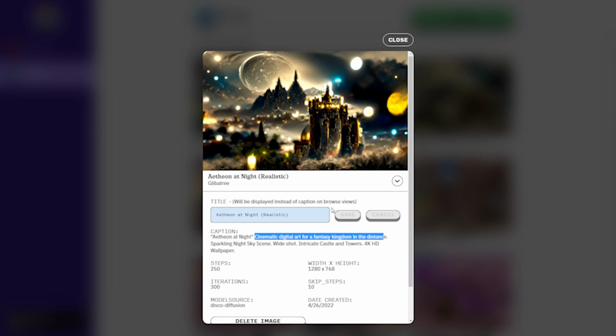So the big change, right? So this is still a sparkling night sky, this is still a wide shot, this is still intricate castle and towers. Instead of being a painting, right, this is cinematic, right? So from a movie, and it feels like it could be in a movie, digital art. And it doesn't really know what you mean when you say realistic, right? That adjective can mean a lot of things.